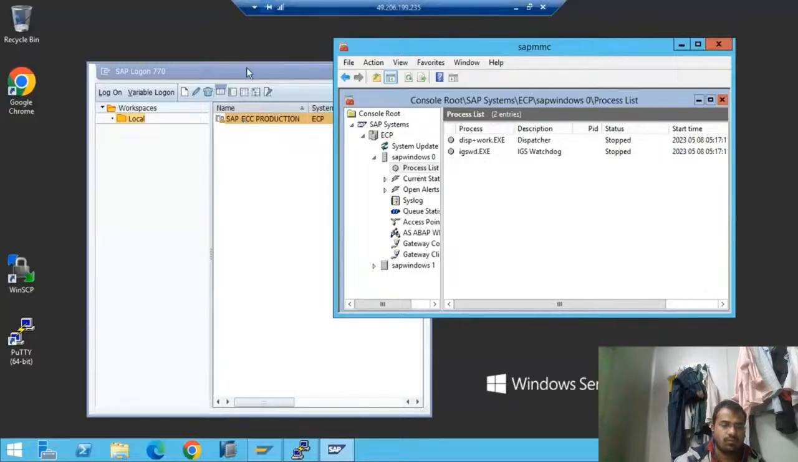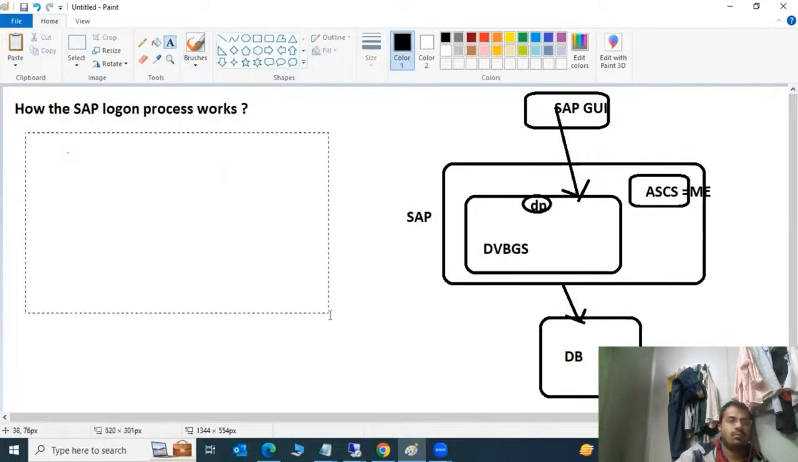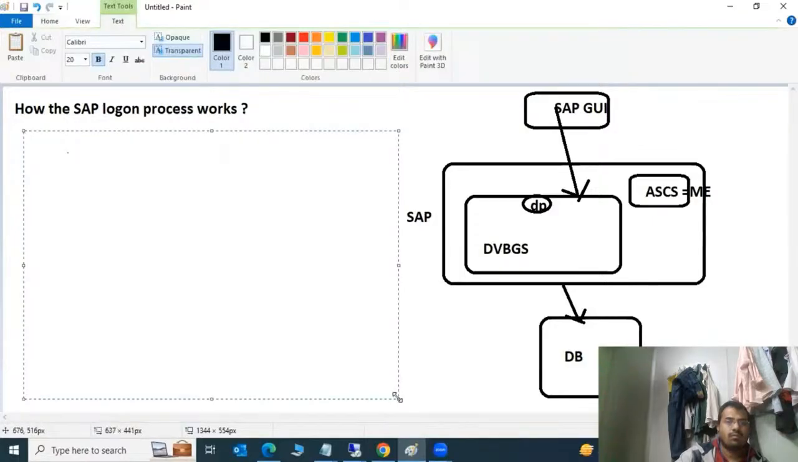So there is a navigation here. From the GUI, there is a logon process, from the GUI to your database, there is a navigation. I will explain that navigation now. Not the full navigation, but at least in an understandable format. I will explain it now. So whenever, let me open here.